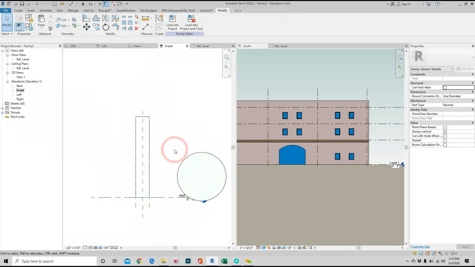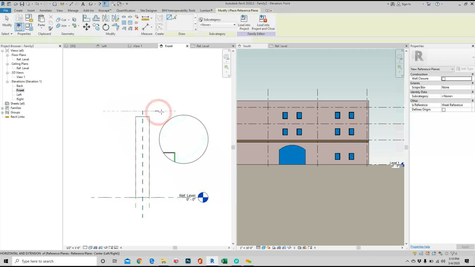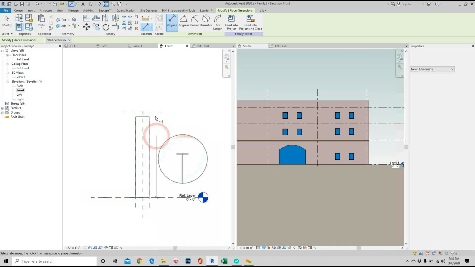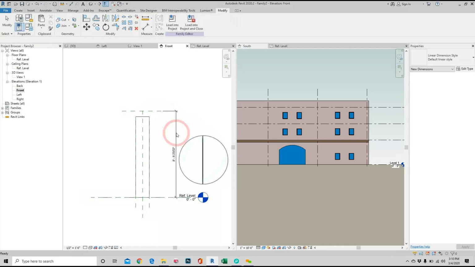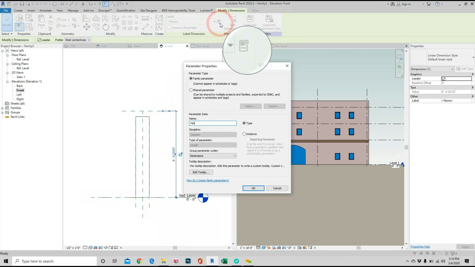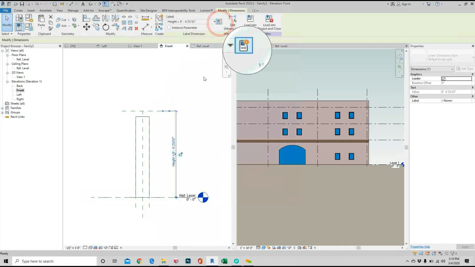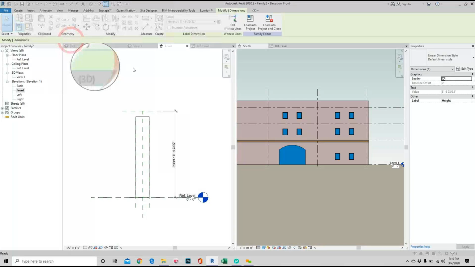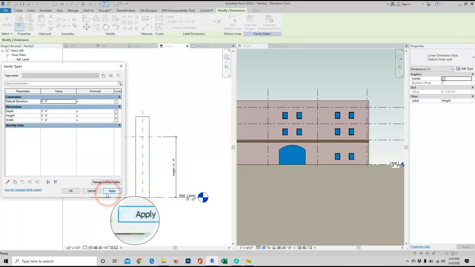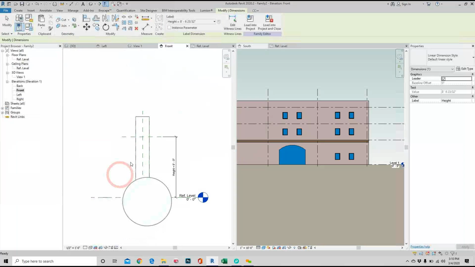Now I need to control the height, right? So let's go ahead and do the height. So I'm going to do a reference plane. I'm going to put it here somewhere. Dimension from the bottom to the top of that reference, and then let's put a parameter and let's call it height. All right, so hit OK, test the parameter, see if it works. Always do this first so you don't have to worry about it later. 6 feet. That works. I'll leave it like that for now.